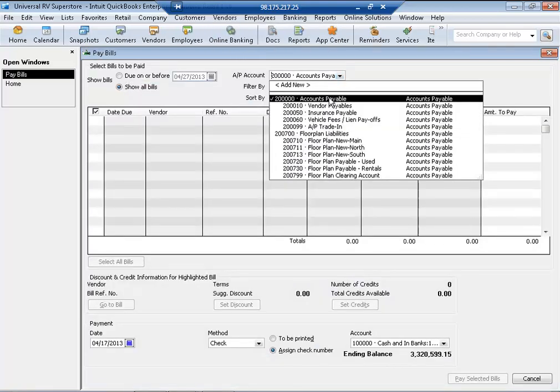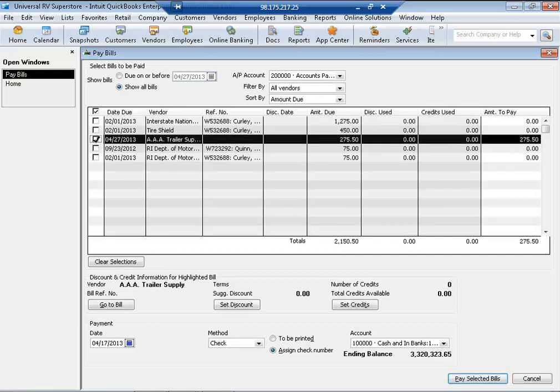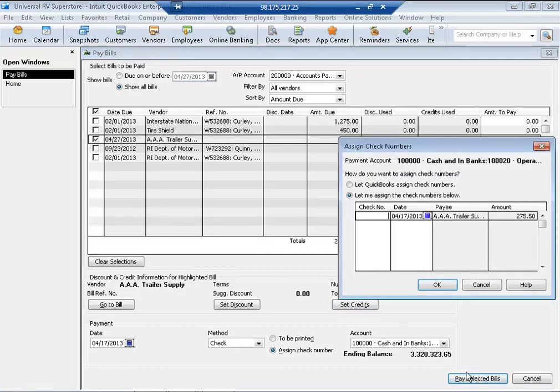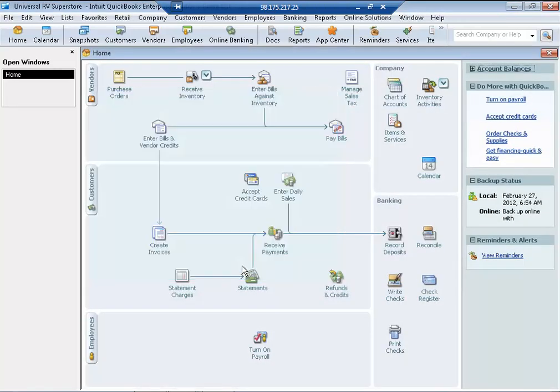I want to select our vendor payables account, and here we can see AAA. You can select the box and go down and click Pay Selected Bills. Here you can enter in a check number, or you can let QuickBooks assign a check number. We'll just click OK, and done. And that's it, creating a sublet purchase order.